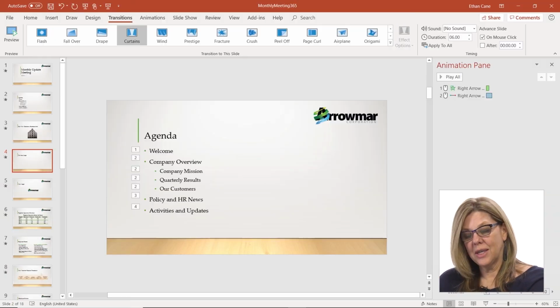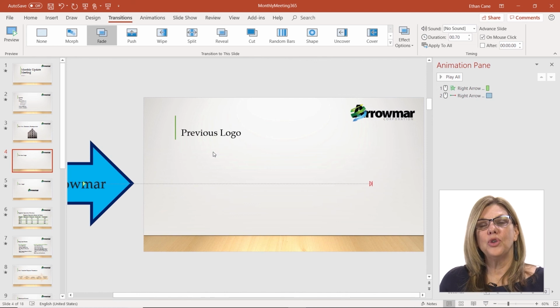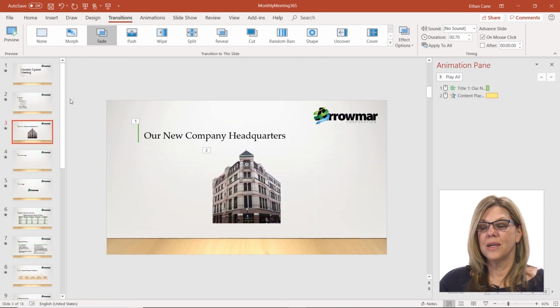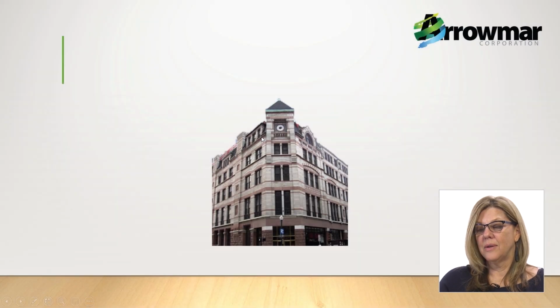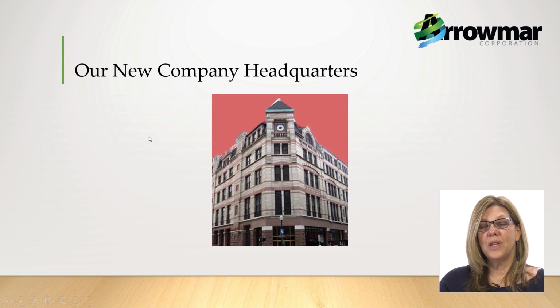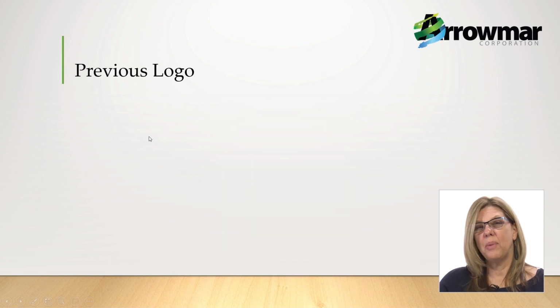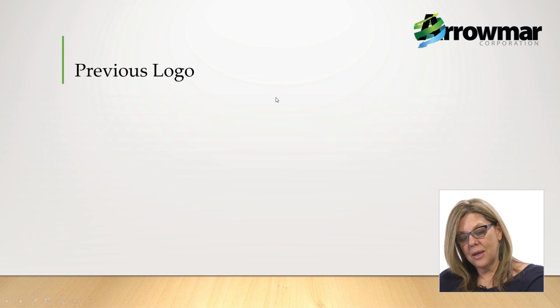And so transitions give you a lot of opportunity to change from slide to slide. If I had none, just to show you the difference, and I went from this slide to the next with no transition, it just kind of pops in there. That's okay too. But the fade or some of the more subtle ones make the transition a little smoother for your audience. So use transitions in your presentations to keep it interesting.